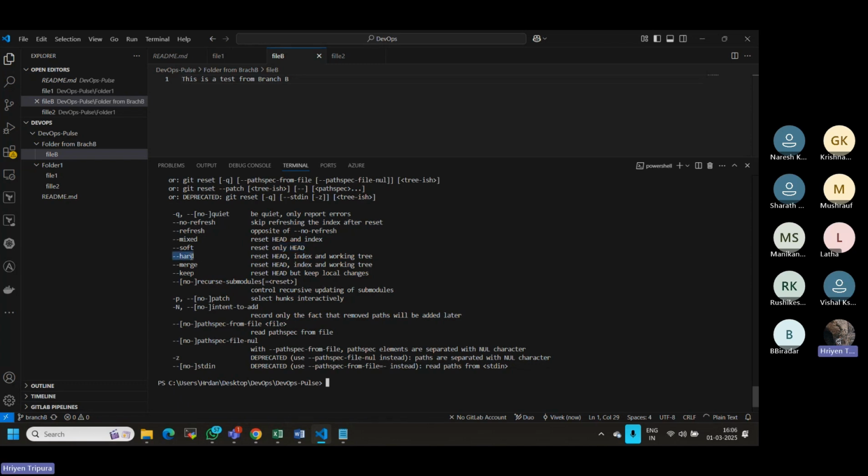This is very dangerous, guys. What it does, if you see here, as the name suggests, it will reset the HEAD. It will reset the recent commit as well as remove it from your existing index, in the sense of what I call the staging area. It will remove from there and also delete it from the working directory. This is why it is very critical for you to be careful in your case.